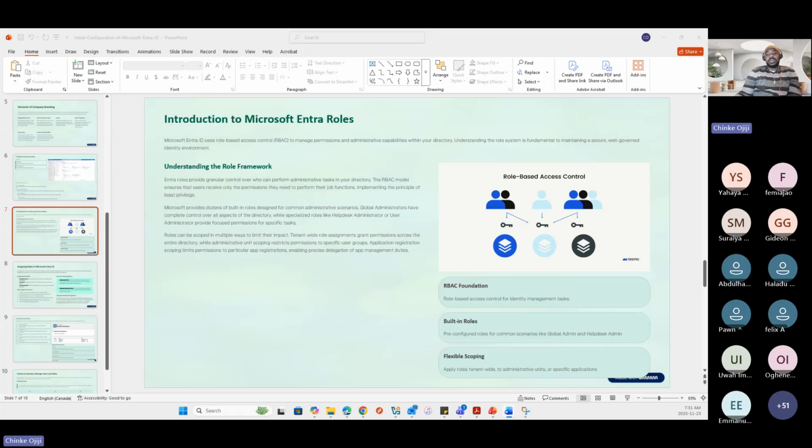But roles can be scoped. You don't always need to assign someone at the tenant-wide level. You can limit their scope to an administrative unit or to specific app registrations, right? So yesterday we talked about giving the least privilege to users. We discussed that yesterday. Now these roles are part of what will assist you in giving that user that role, so that they don't have access to more than what they need to have.